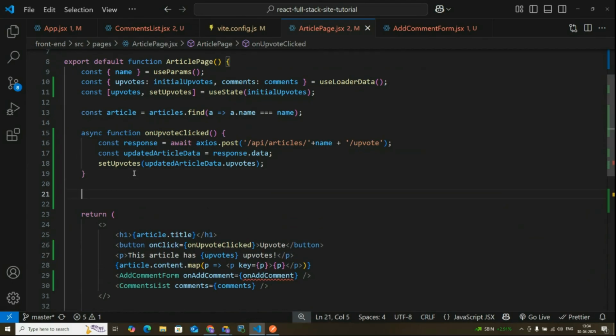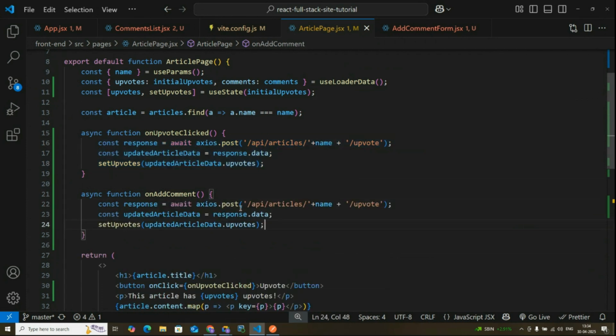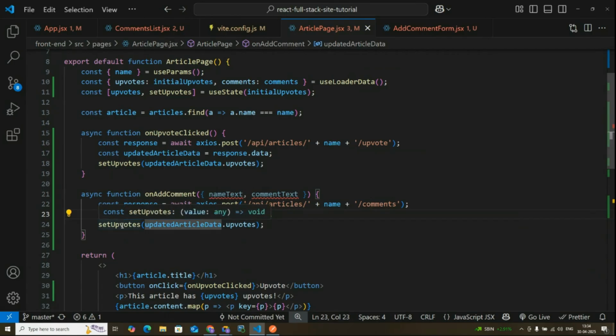We're going to say async function on add comment, and we're going to do something pretty similar to what we did inside this on upvote clicked function here, except we're going to be making that request to another endpoint, and we need to include the name text and the comment text as part of the request body. So here is how this is going to work. First of all, we need to change this to slash comments here. And then in order to pass a request body, all we need to do is add a second argument to this, which is going to be a JavaScript object.